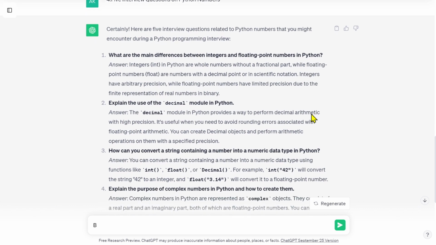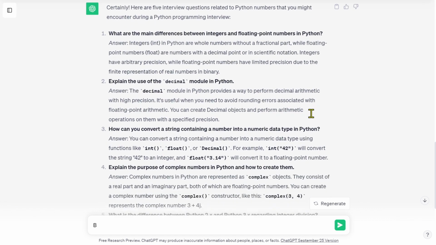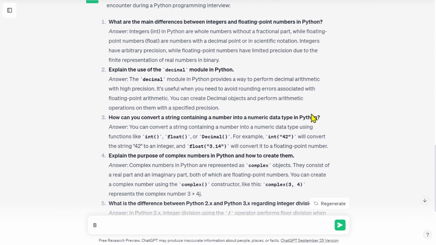In this video, we will discuss Python interview questions on Python numbers. Five interview questions related to Python numbers for beginners. What is the main difference between integer and floating point numbers in Python? Integers (int) in Python are whole numbers without a fractional part, while floating point numbers (floats) are numbers with a decimal point or scientific notation. Integers have arbitrary precision, while floating point numbers have limited precision due to the finite representation of real numbers in binary.